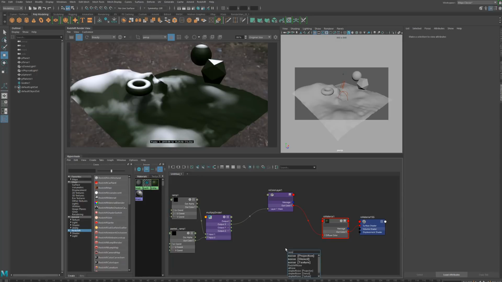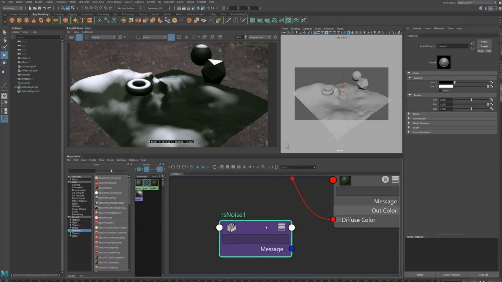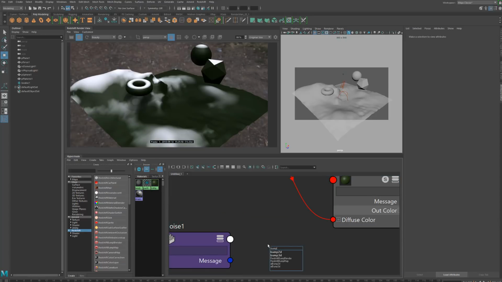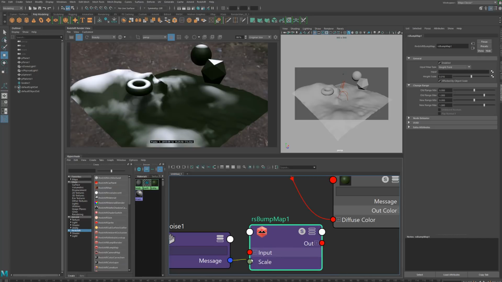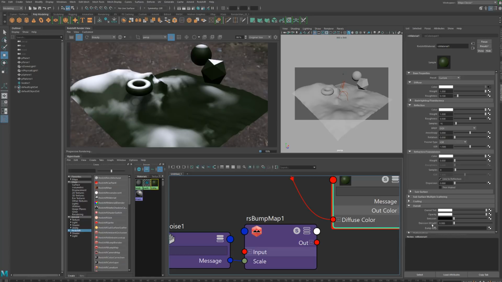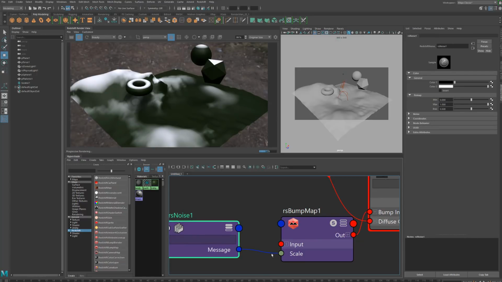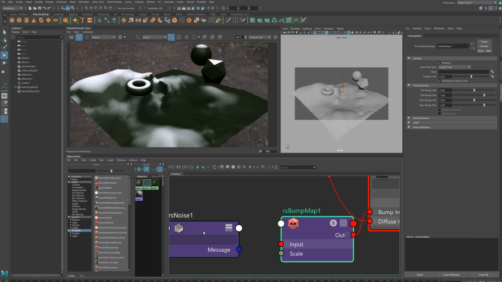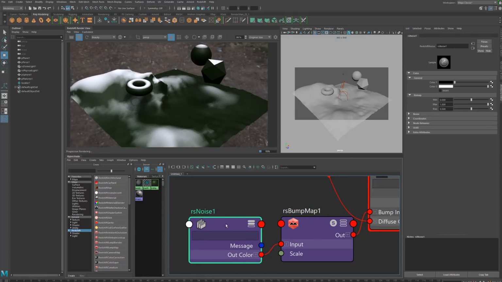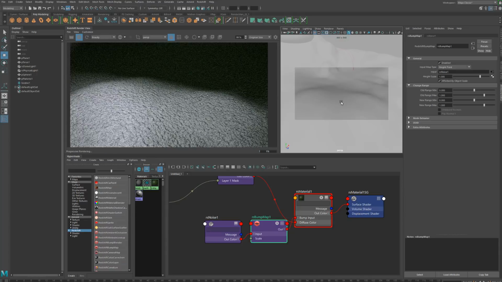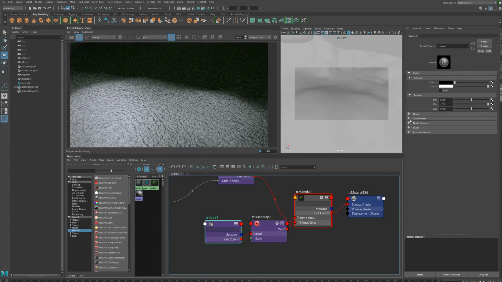So actually, maybe we could quickly give you guys an example of that. Let's drop a noise, a Redshift noise, and we'll plug that into our bump. Let's drop a bump map, a Redshift bump. We'll plug that in, and then we'll plug it into our bump map. Oops, this is actually supposed to be an input, not scale. There we go. And let's increase our scale, just something to exaggerate the bump so you could see it in here. So it's pretty exaggerated in strength, and let's make it a little bigger.